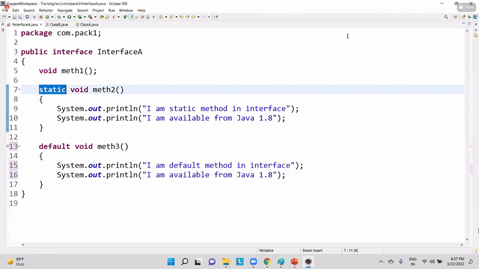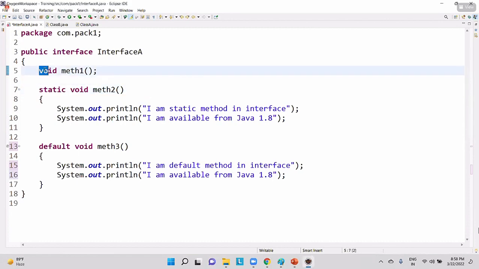Now, guys, please observe here. Krishna is asking a question: Sir, is line number 5 public or default? Guys, what is your opinion? Is it public or default access modifier? Public. Why? Because I already told you by default it is public abstract, right?